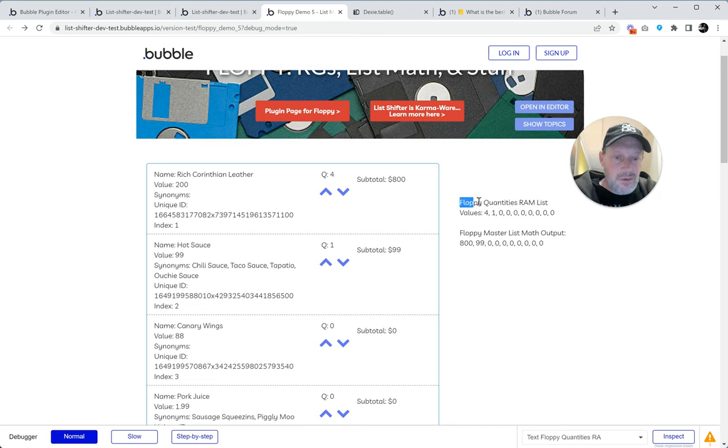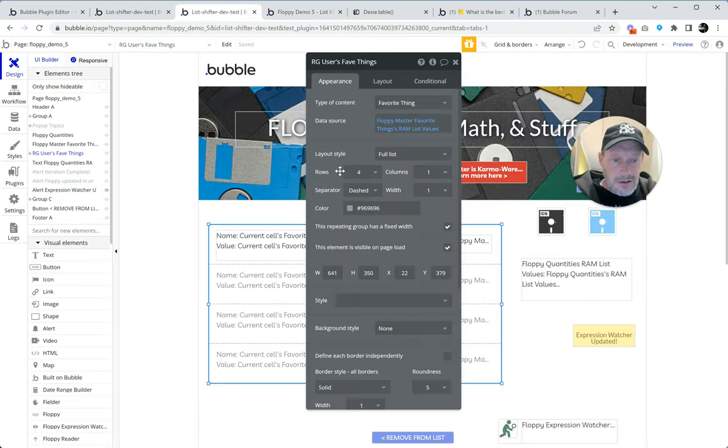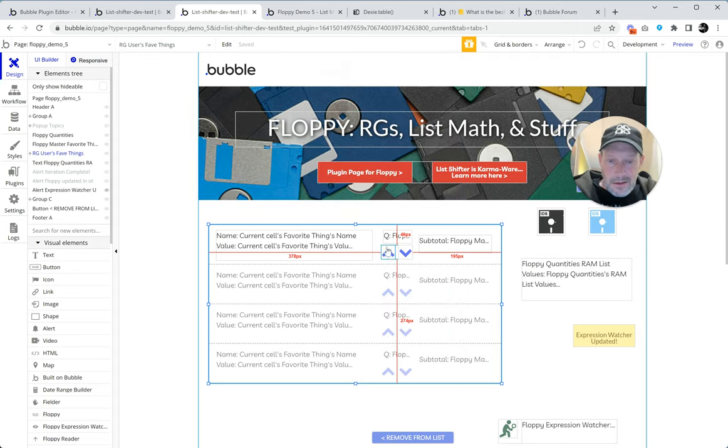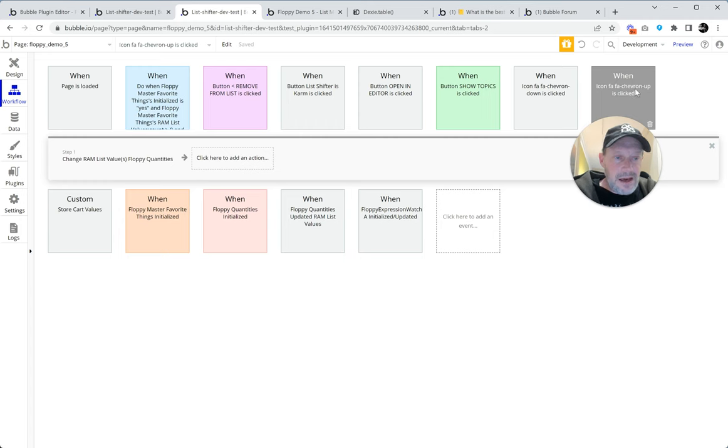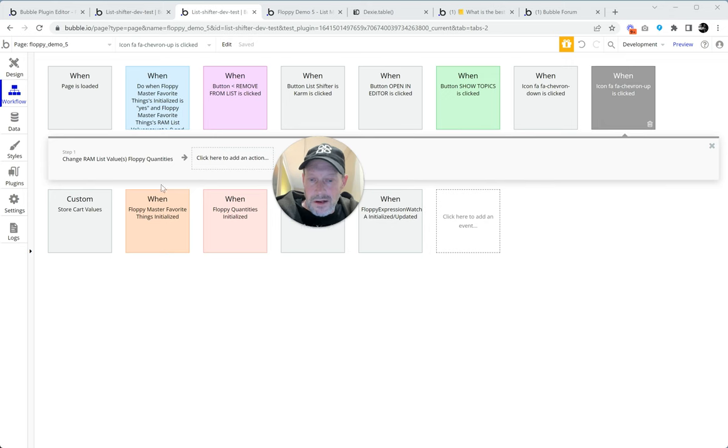And what's doing that is a Floppy element that I've called Floppy quantities, and we're updating its RAM list. Let me show you how that works. So let's go back over into our design mode and let's pick on this up arrow icon. I hate when you double click an icon, it opens the icon flyout over here. That's basically a bug. Let's start edit workflow. So you see when the up chevron is clicked, what am I doing? How am I registering that change in quantities?